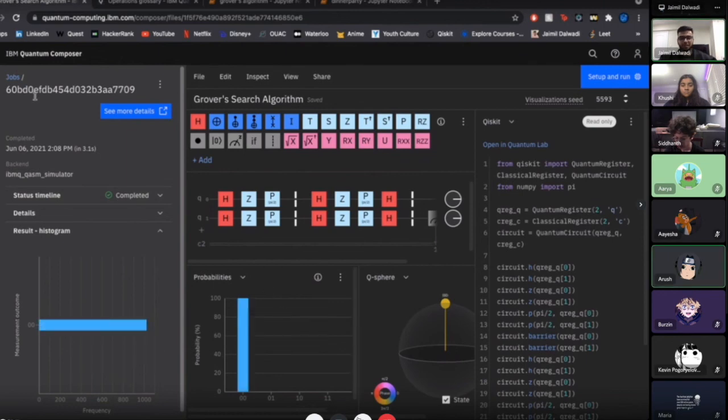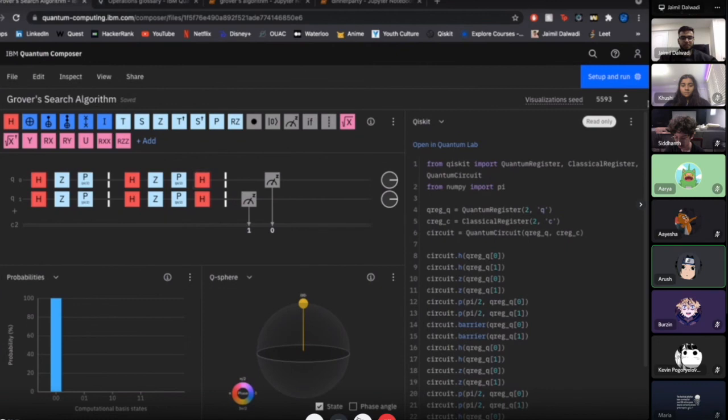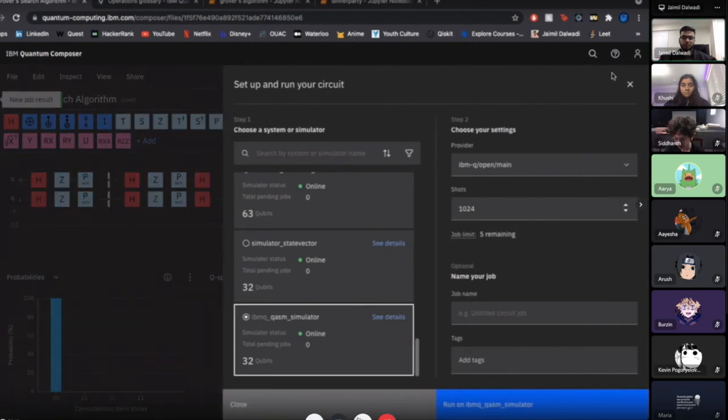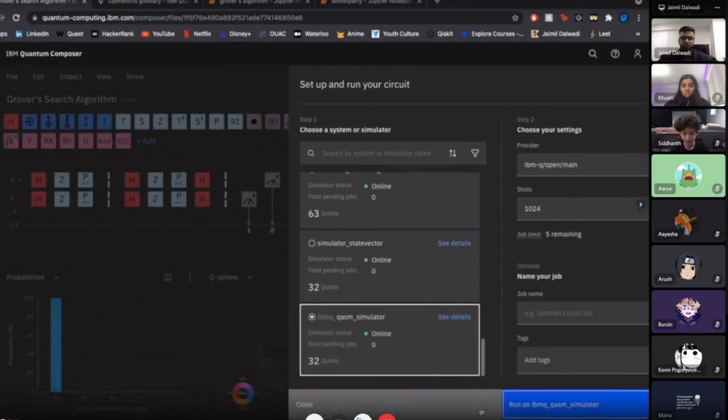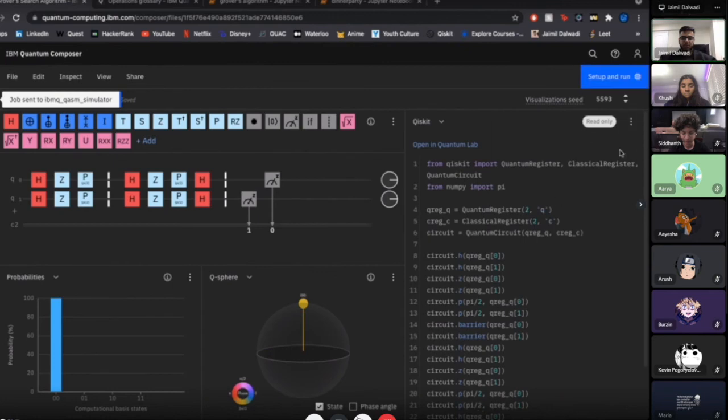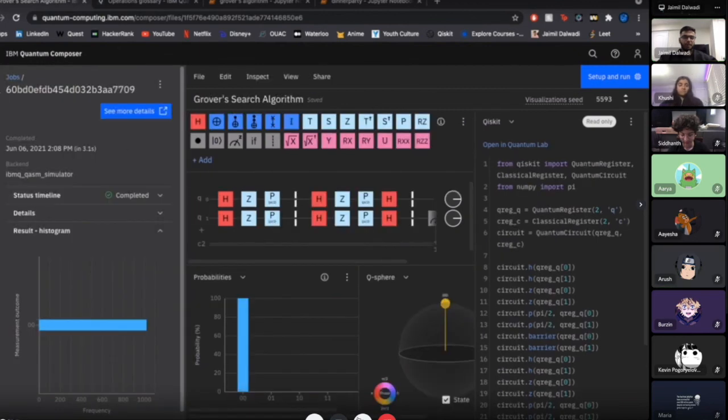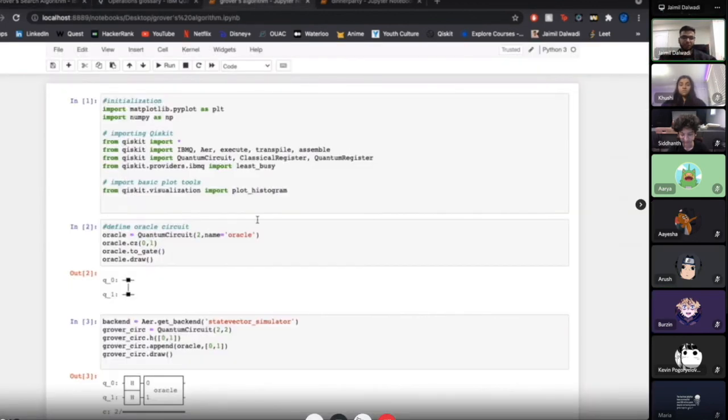Can you show us how to run it again? Yeah. So you click setup and run at the top right, and on the left side, it's probably already picked, but just pick simulator at the bottom, and hit run, and it will just run by itself. And to see it, it's on the left. Really quick, 1 minute run.